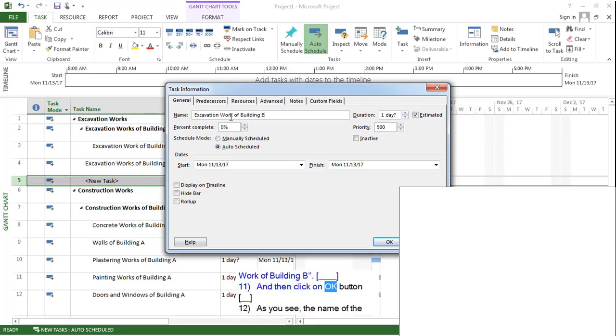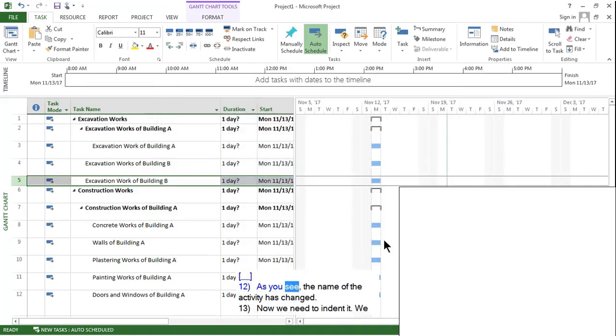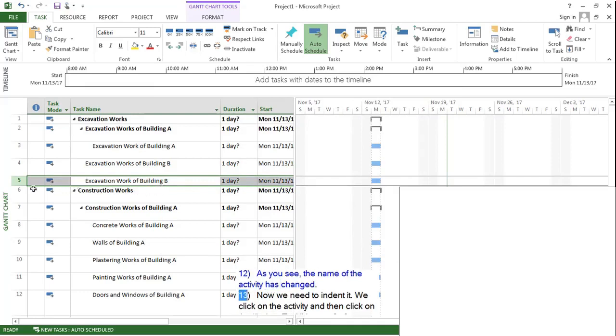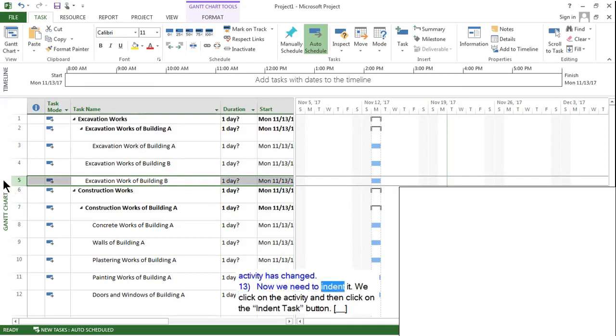And then click on OK button. As you see, the name of the activity has changed. Now we need to indent it. We click on the activity and then click on the Indent Task button. Let's enter the rest of the activities.